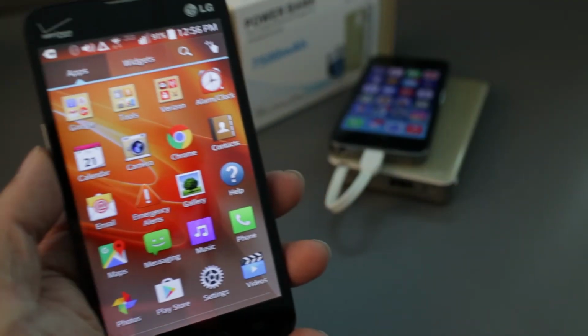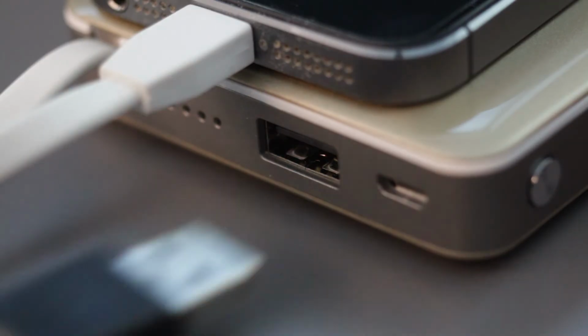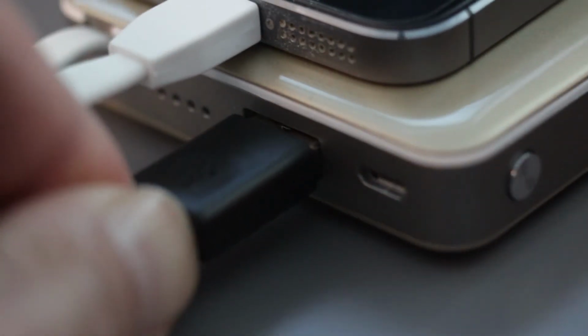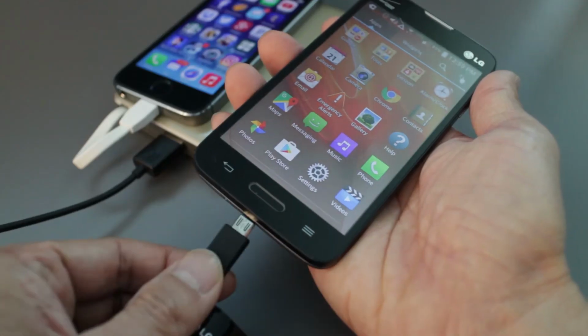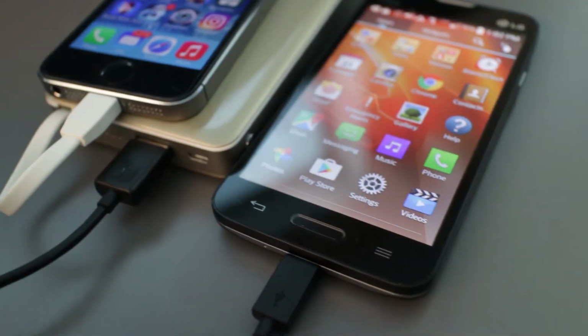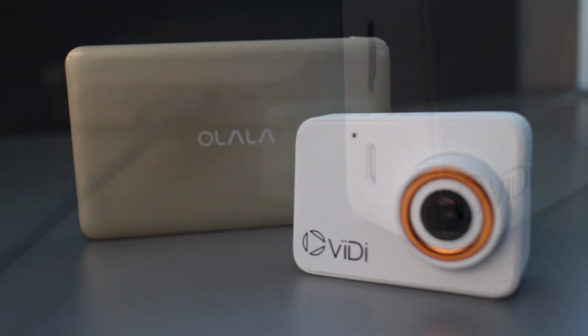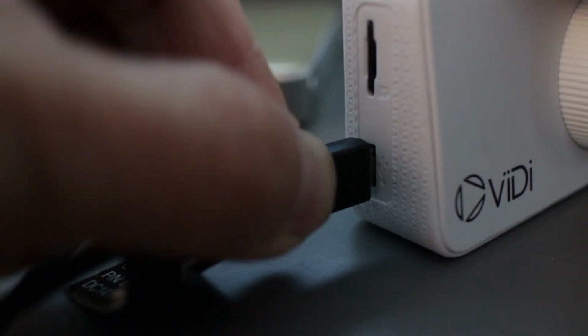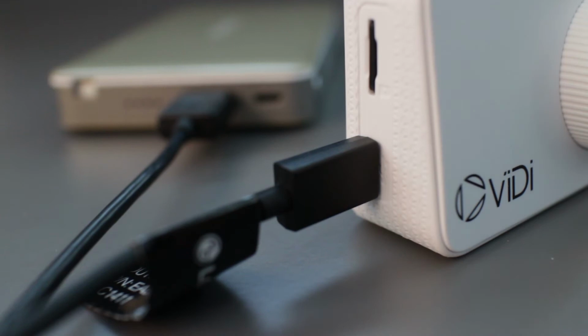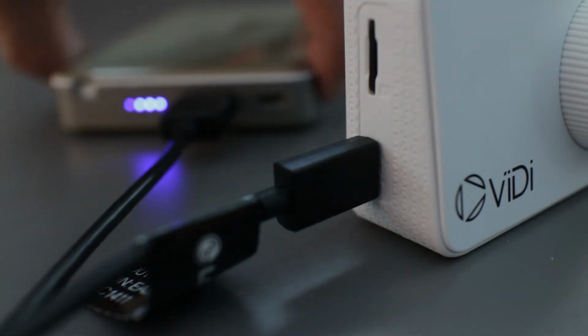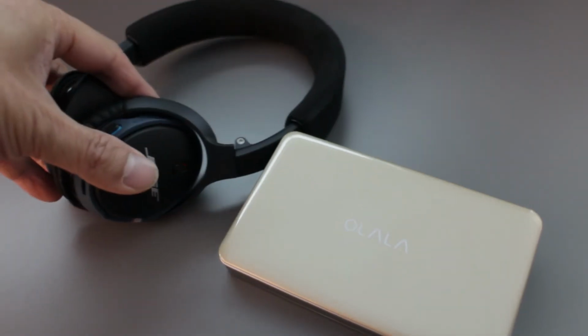The beauty of the S75 is that it can charge 2 devices at once. With an additional micro USB cable, I can charge my iPhone and Android at the same time. This is handy when I have friends or family members with different brands of devices. You can also use the Olala S75 power bank to charge gadgets like an action camera. This charger is really versatile.